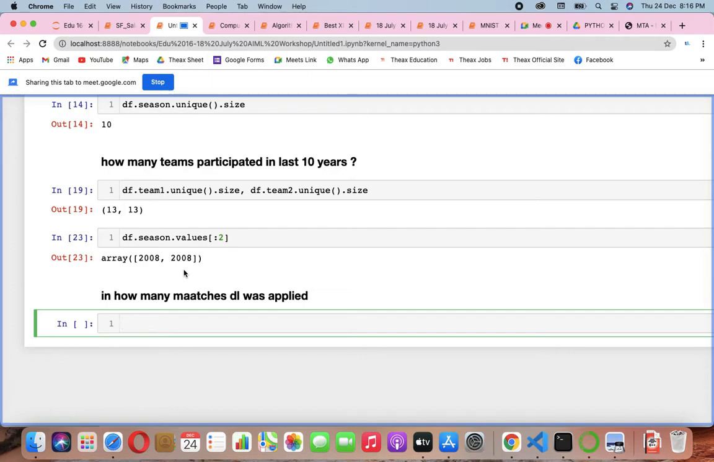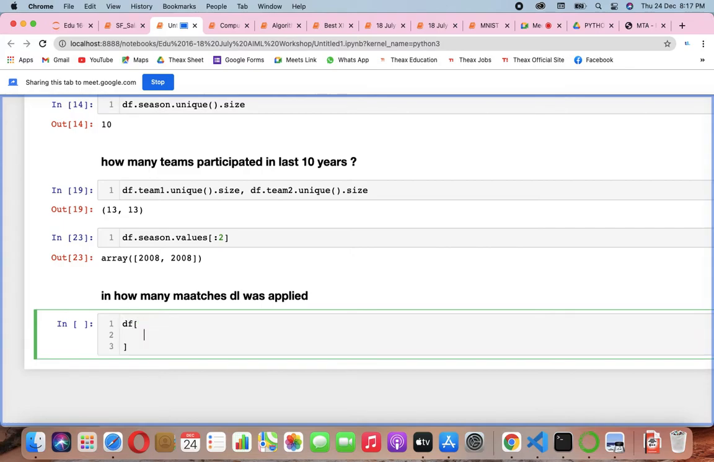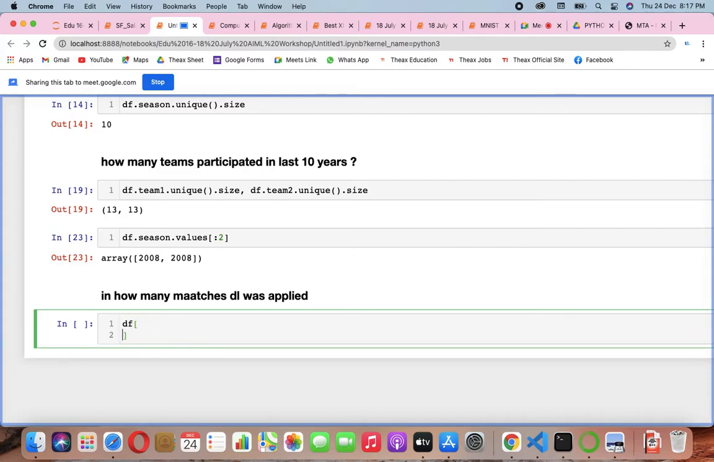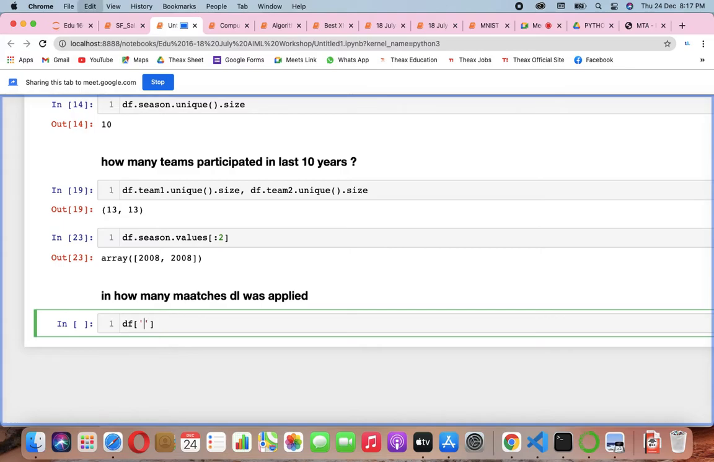No? Okay. Any guesses how we would make it? Sir, we can just apply the column name, like df square brackets the column name, and double equals to yes, capital Y. It will give a Boolean answer, I think. Just a minute.